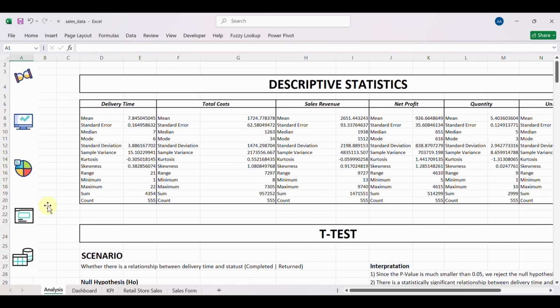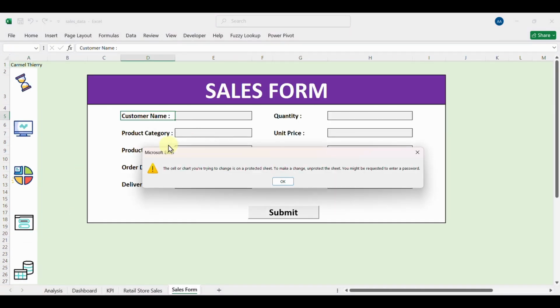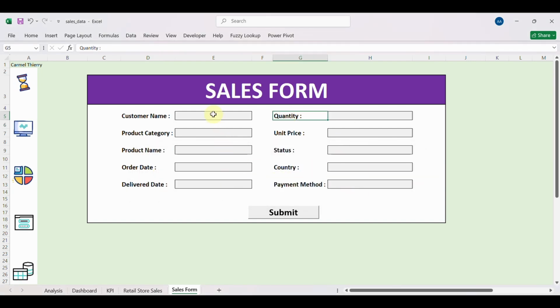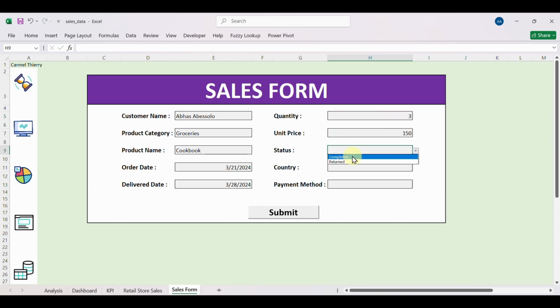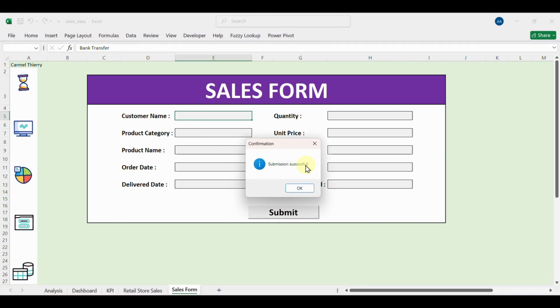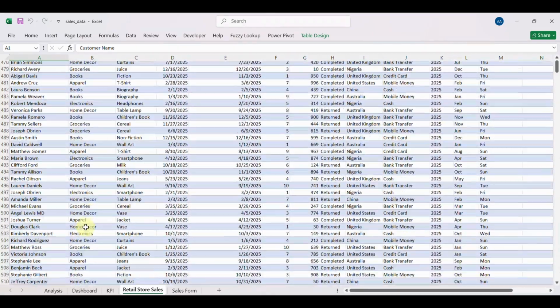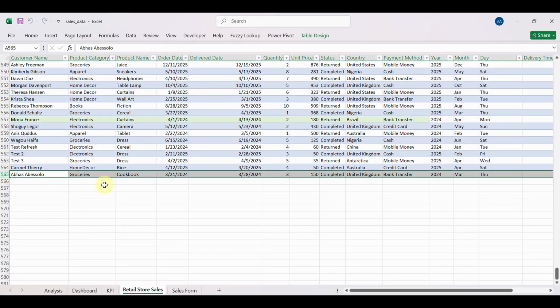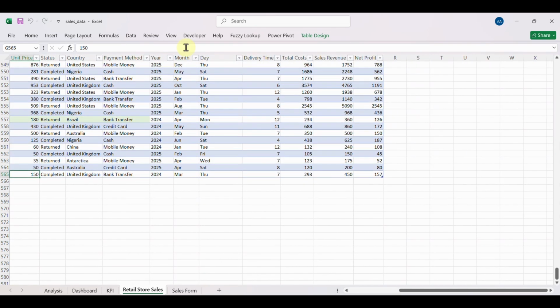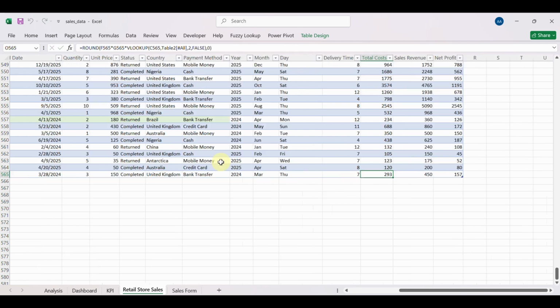This beautiful data entry form is locked and only allows input exactly where the user is supposed to write. The form includes drop-down lists to help users fill it out quickly and minimize typing errors. After submitting the form, a pop-up confirms the submission and the database automatically records the entry. The database includes automated calculation columns such as the sales revenue, total cost, and profit. To refresh the dashboard, we just have to click on refresh and the dashboard is refreshed.